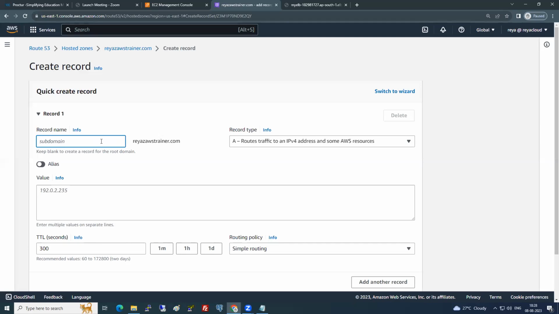Now, what is the first policy that we have learned? Routing policy. Simple routing policy. What is simple routing policy? Let's say the subdomain is simple. What is my website name? simple.riazawstrainer.com. That is my website name. So this domain name, I need to route it to my load balancer. Yes. Can I give only riazawstrainer.com also? Yes. Subdomain can be anything.